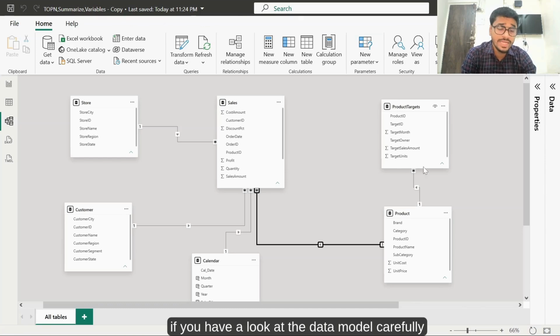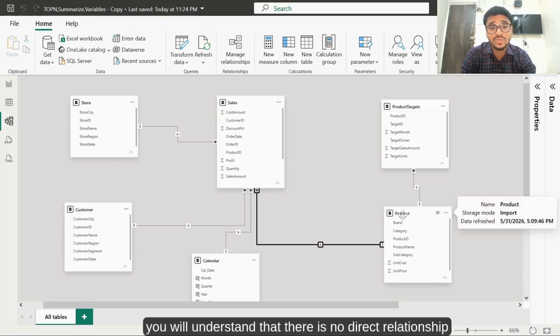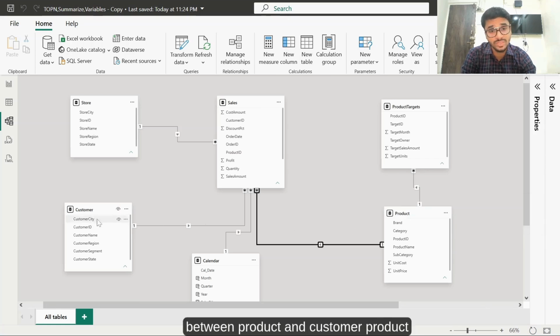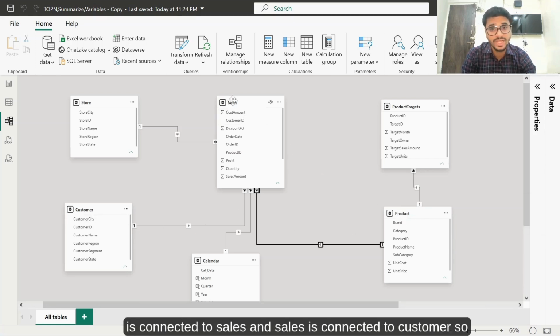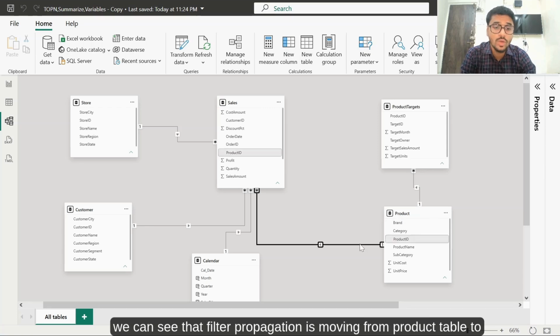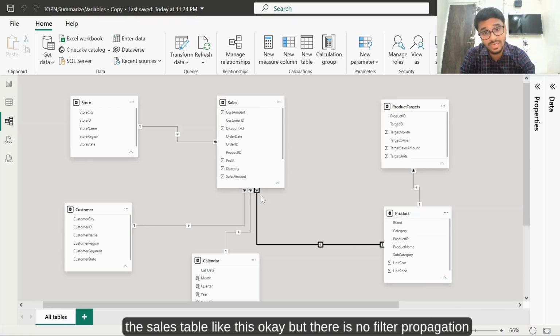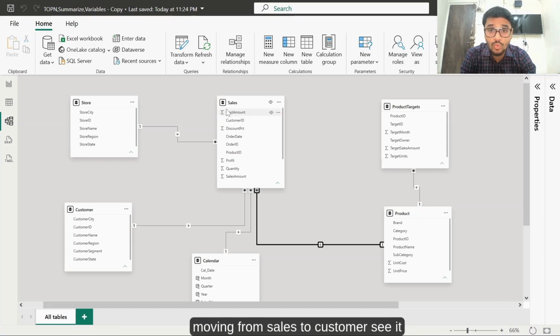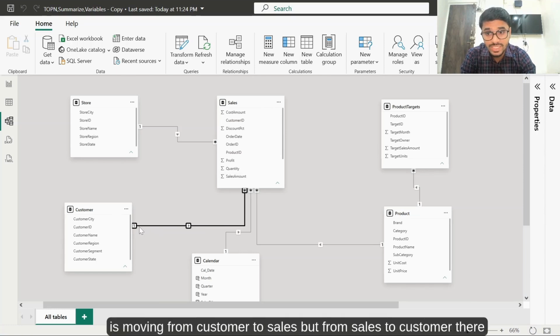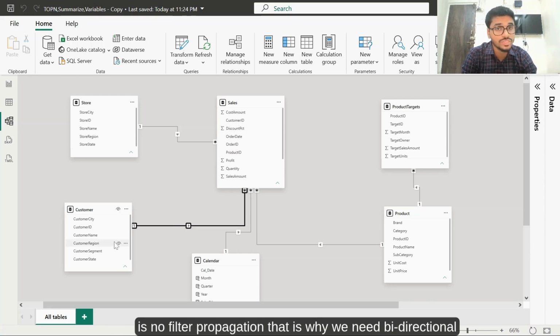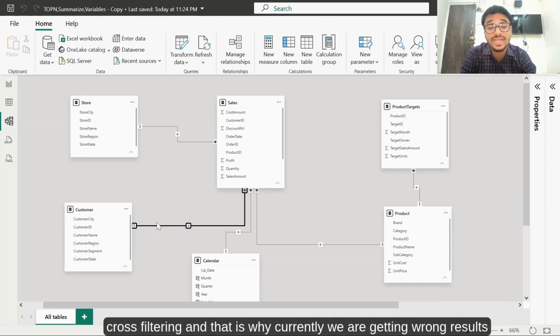If you have a look at the data model carefully, you will understand that there is no direct relationship between product and customer. Product is connected to sales and sales is connected to customer. So we can see that filter propagation is moving from the product table to the sales table, but there is no filter propagation moving from sales to customer. It is moving from customer to sales, but from sales to customer there is no filter propagation. That is why we need bidirectional cross filtering, and that is why currently we are getting wrong results.